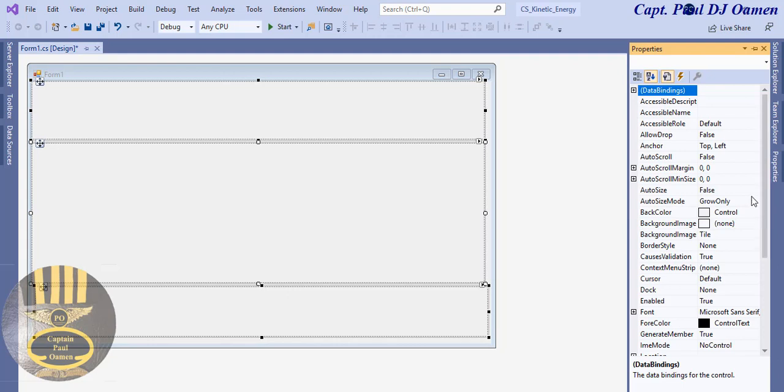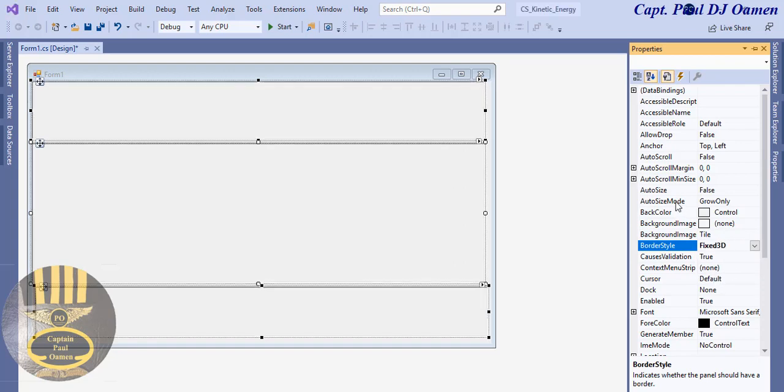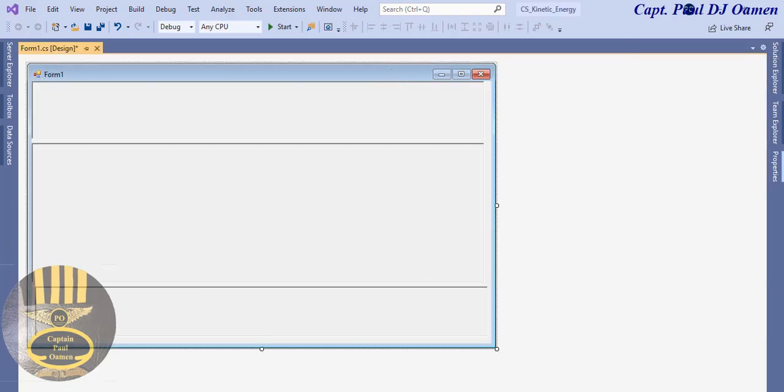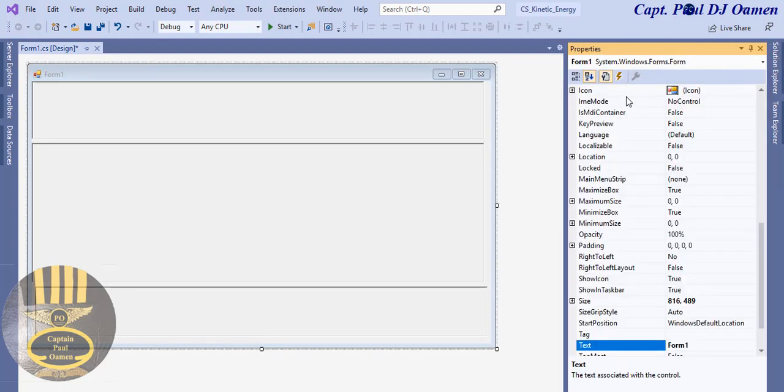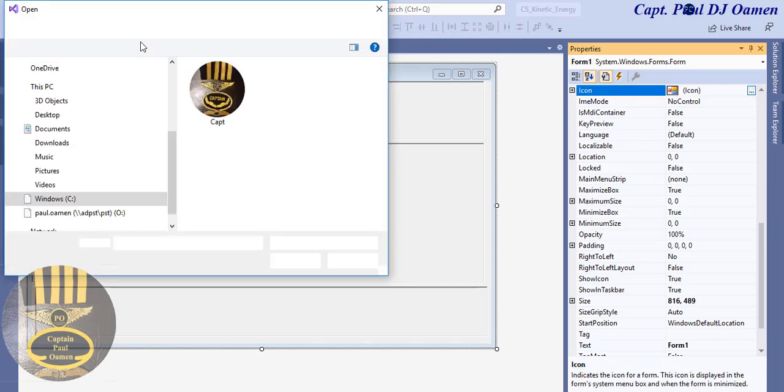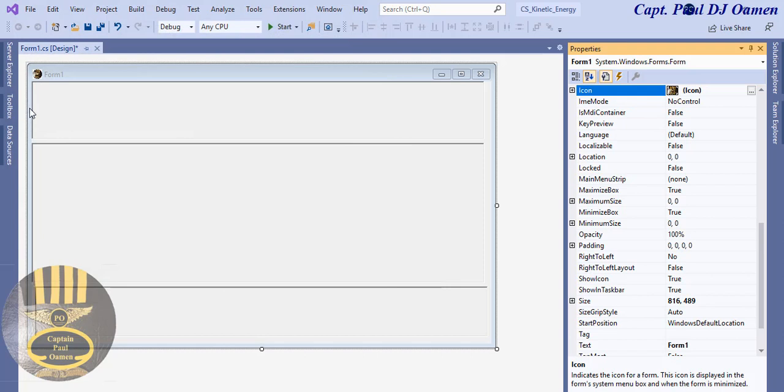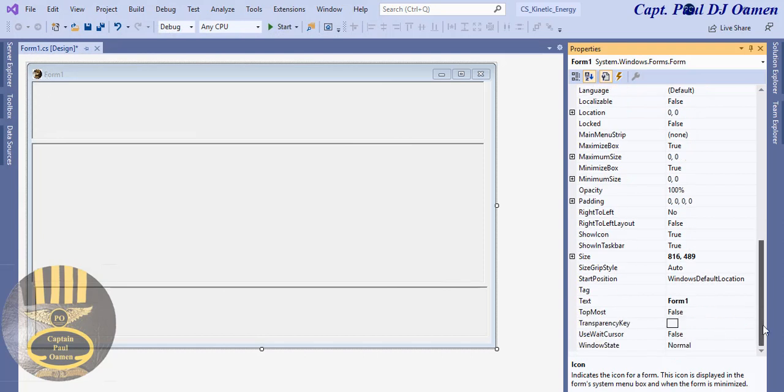Let's go straight to the properties and change the border style to fixed 3D. While here, let me select the form, pin this down, and see where we have icon? Click on the icon. There, that's my icon right there. Now, change the form name. I'm going to change that to kinetic energy calculator. There, that's changed.